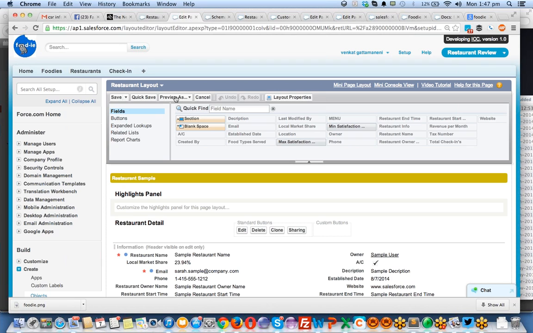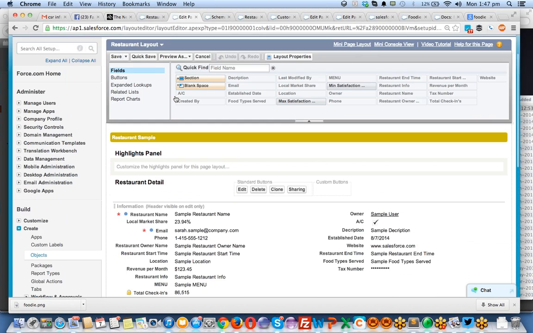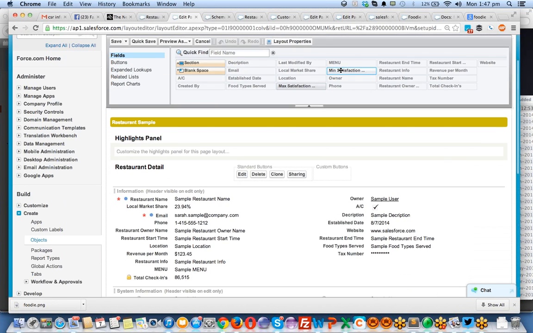Now I have to add the roll-up summary fields. Out of three roll-up summary fields, one field I have created from the backend, and two fields I have created from Schema Builder. That's the reason I have to add the other two fields, because they're not added. Total check-ins is added. These two are not added.